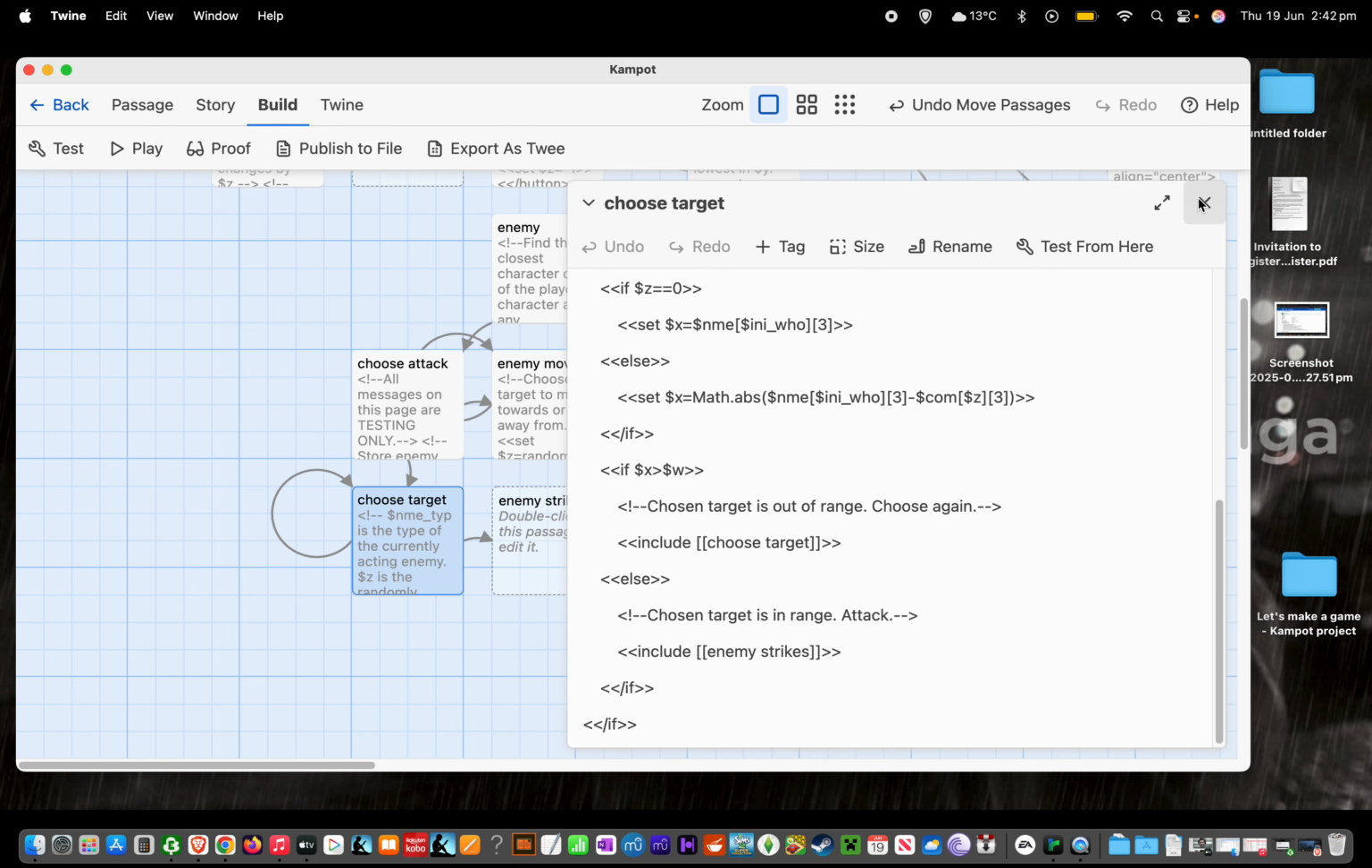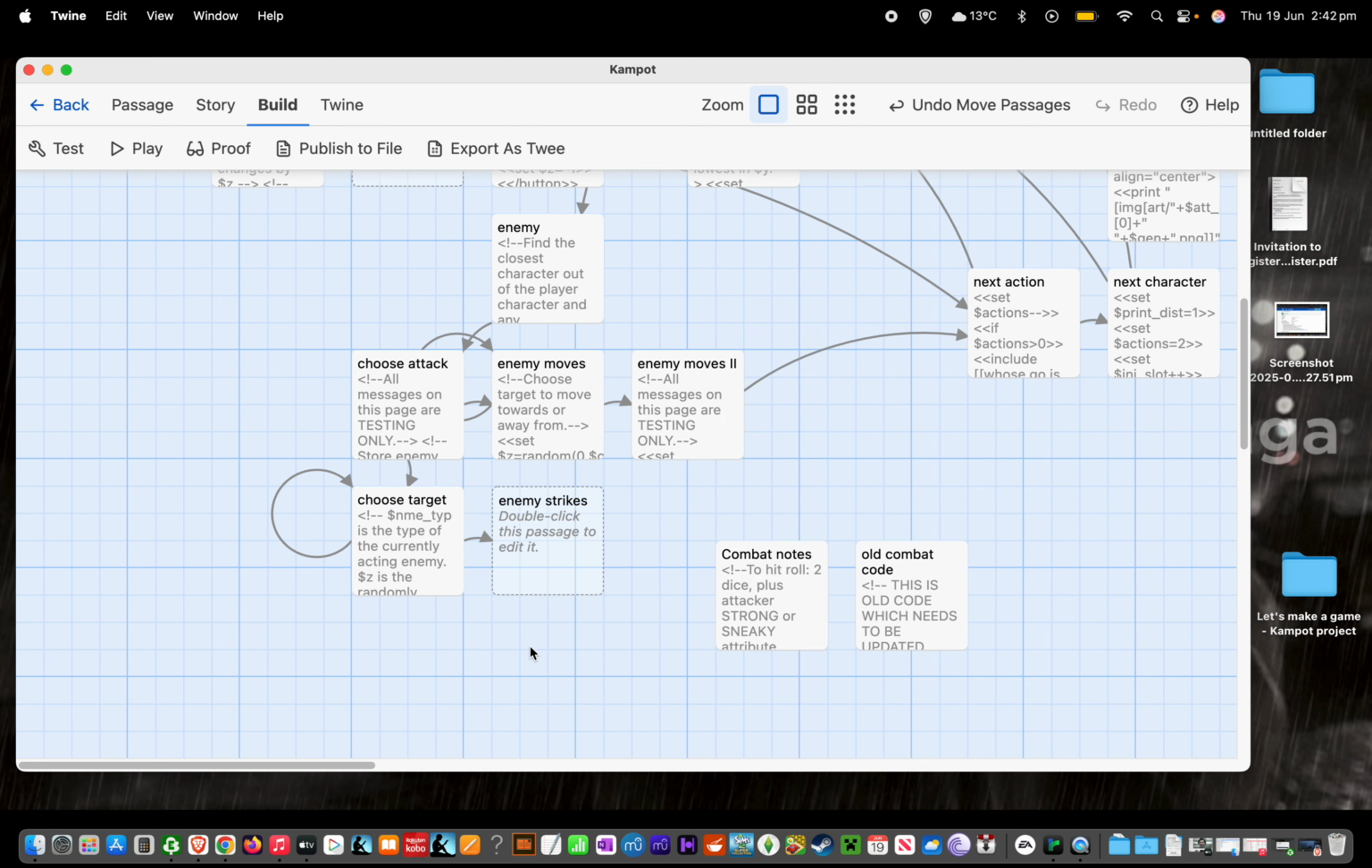And we go to enemy strikes. But as you can see, there's no code there. I have to rewrite the combat code to account for the fact that there are different attacks. But this video has gotten long enough.